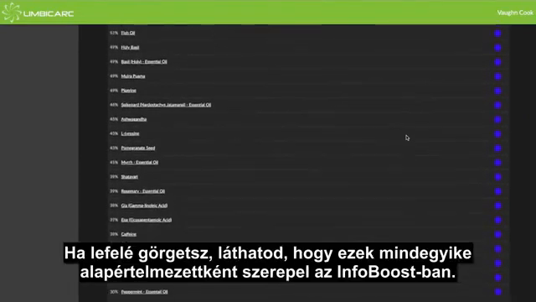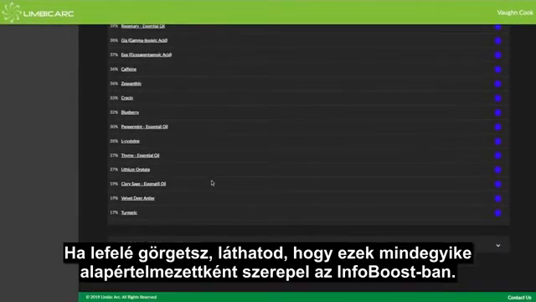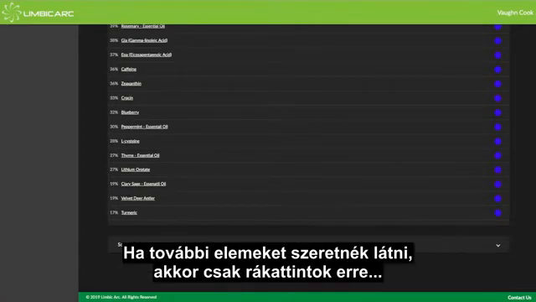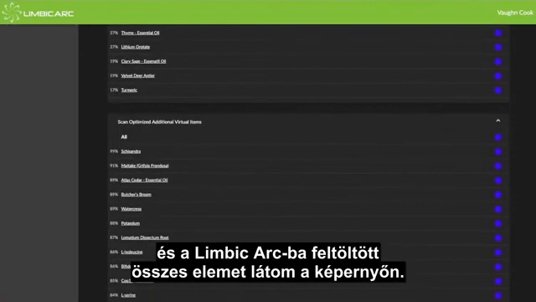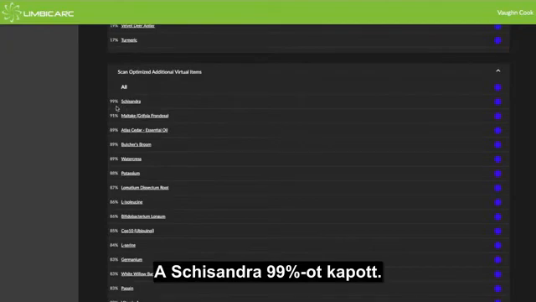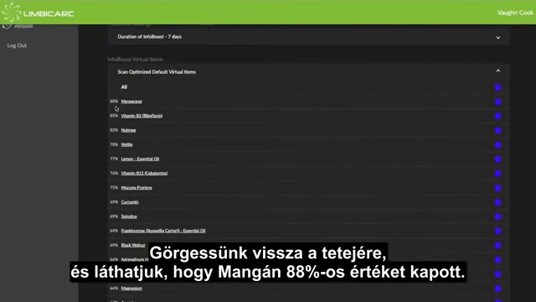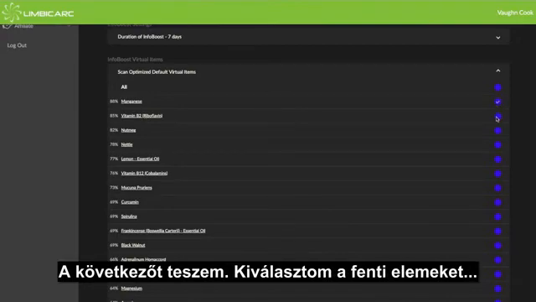Now, if you scroll down, you'll see that all of these items are the items that are in the info boost by default. But some of these get pretty low marks, like here's a 17% and a 19%. If I want to see additional items, I just click on this screen, and you'll see of all of the items in the Limbic Arc library, these are the results. So Shasandra got a 99%. Scroll back up to the top on this, and you'll notice that, well, there's manganese, that's 88%. So Shasandra was higher.